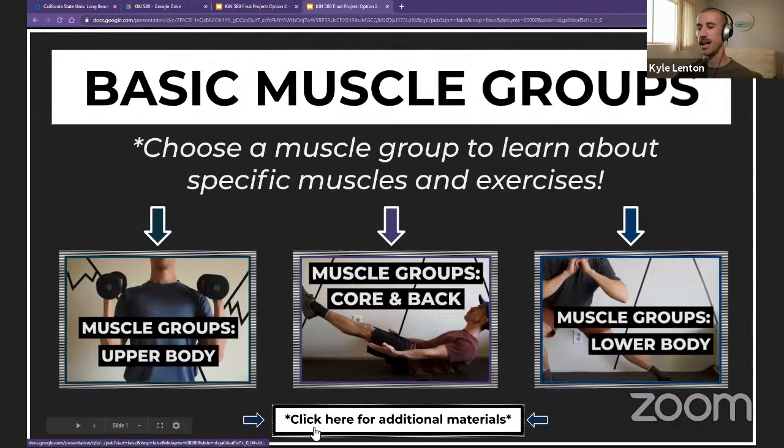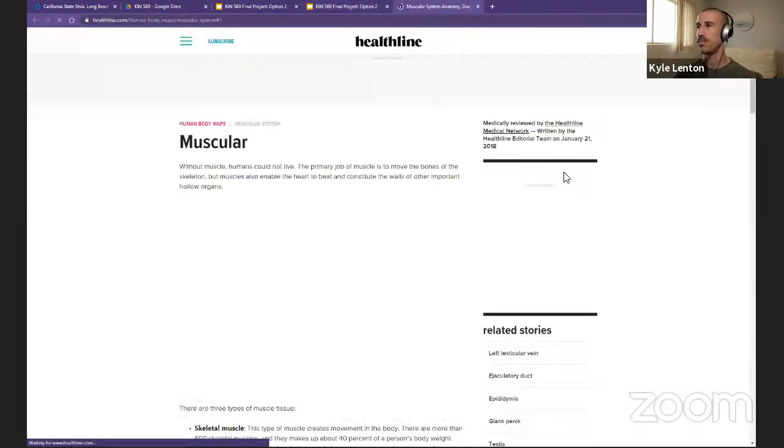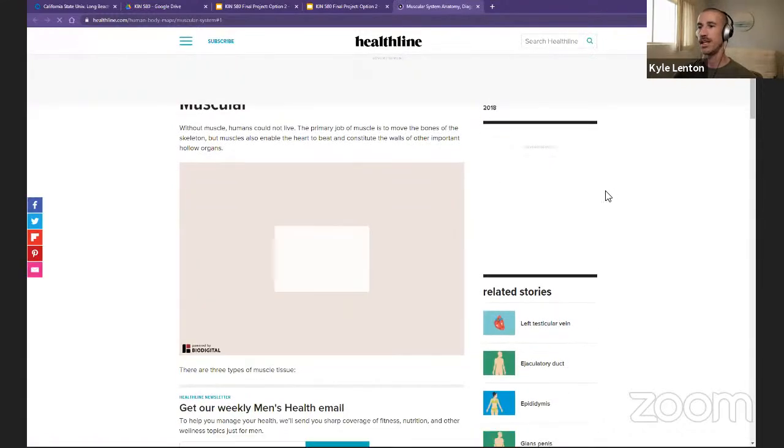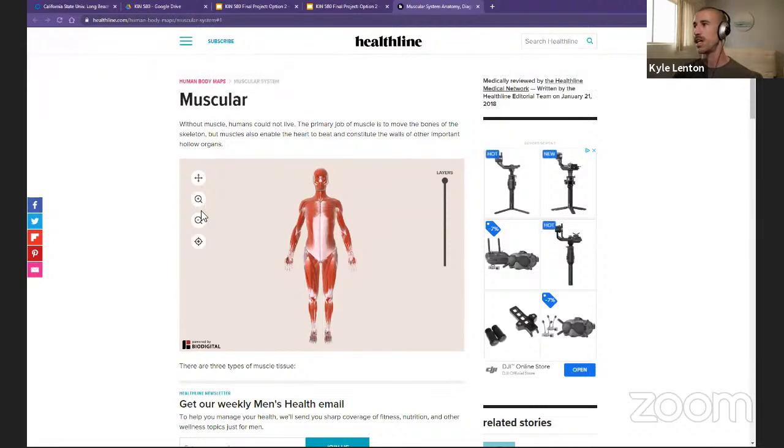And then lastly, I included one additional page for additional materials. For most of the images that I used for the muscles, I got them from Healthline, which uses something called Biodigital. It's like a medical or exploratory software for the human body. So it includes multiple layers of skeletal, muscular, digestive. So I encourage students to kind of poke around and look at muscles on a deeper level. It gets a lot more technical than we cover in our basic lessons.